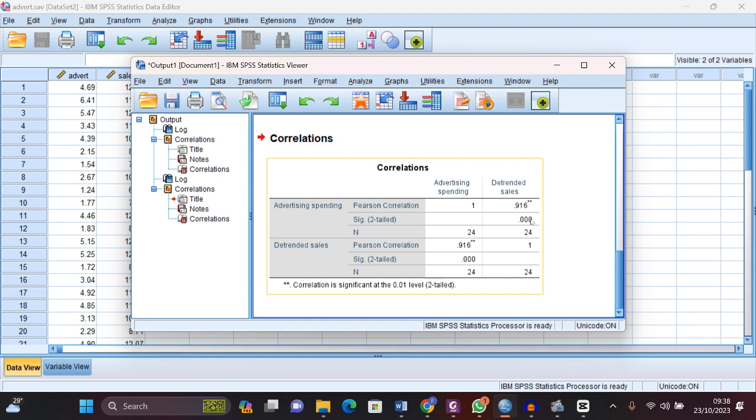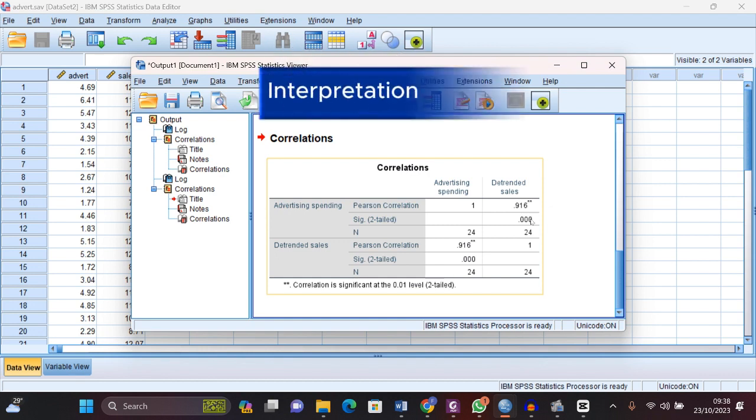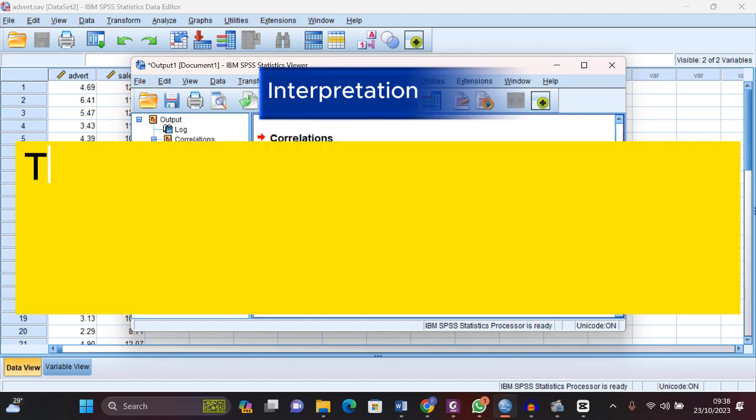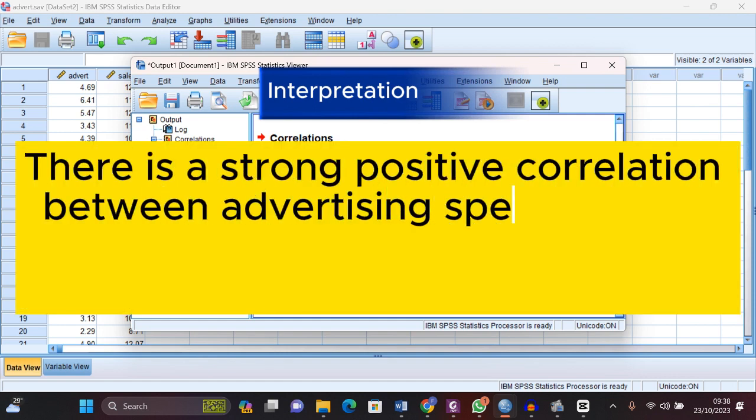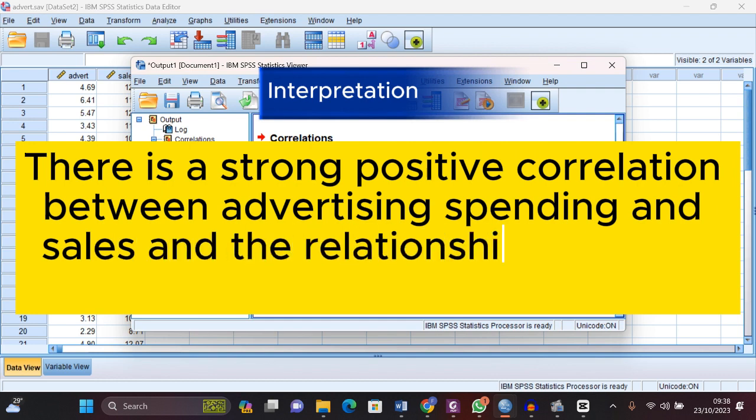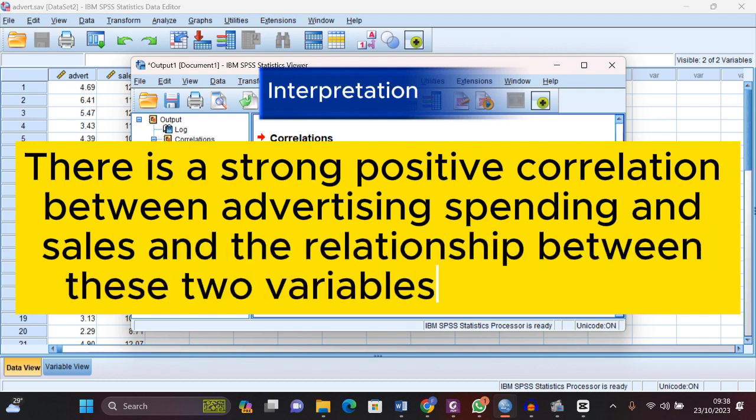So to interpret, you can simply put it this way. There is a strong positive correlation between advertising spending and sales, and the relationship between these two variables is significant. So that is how you can interpret this table.